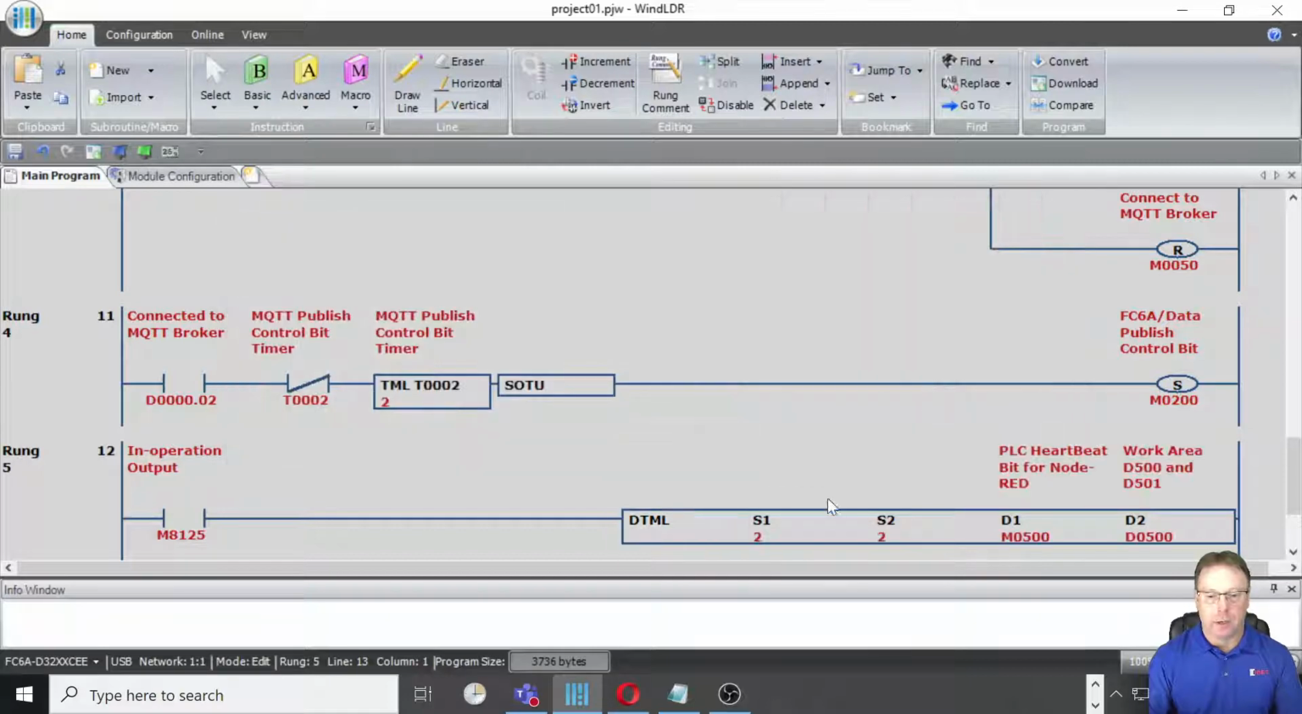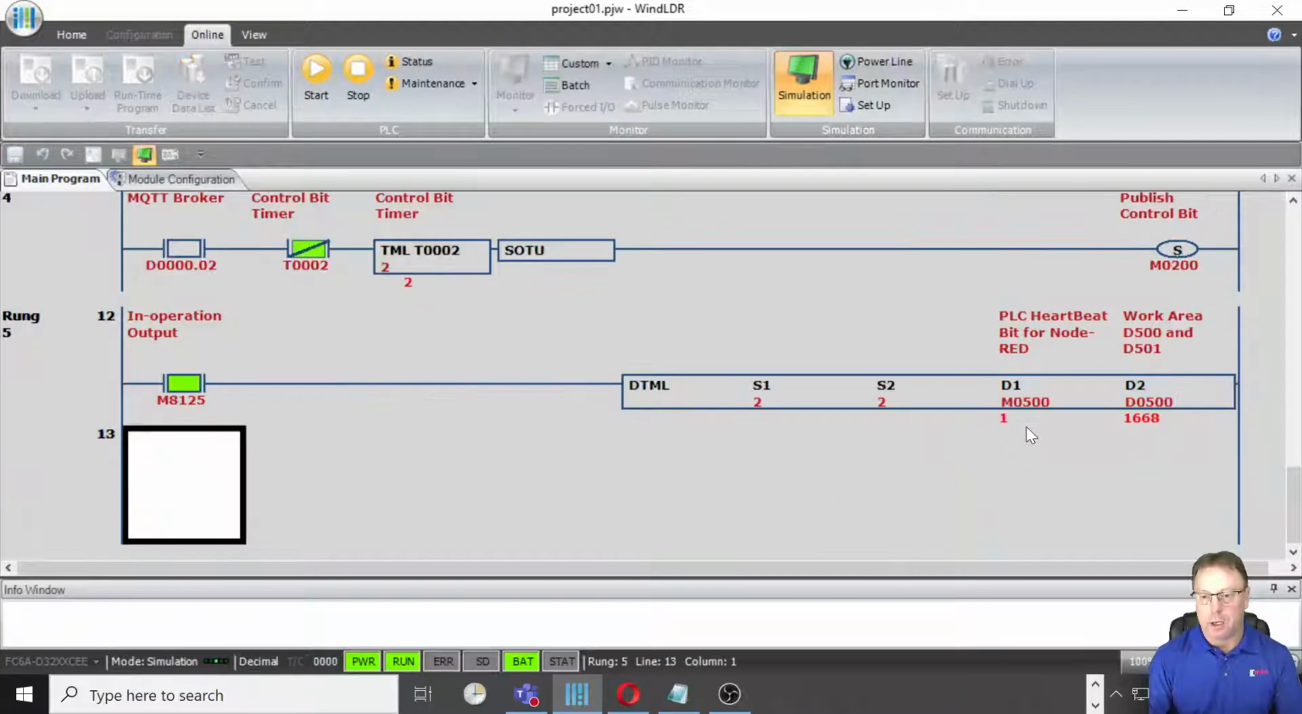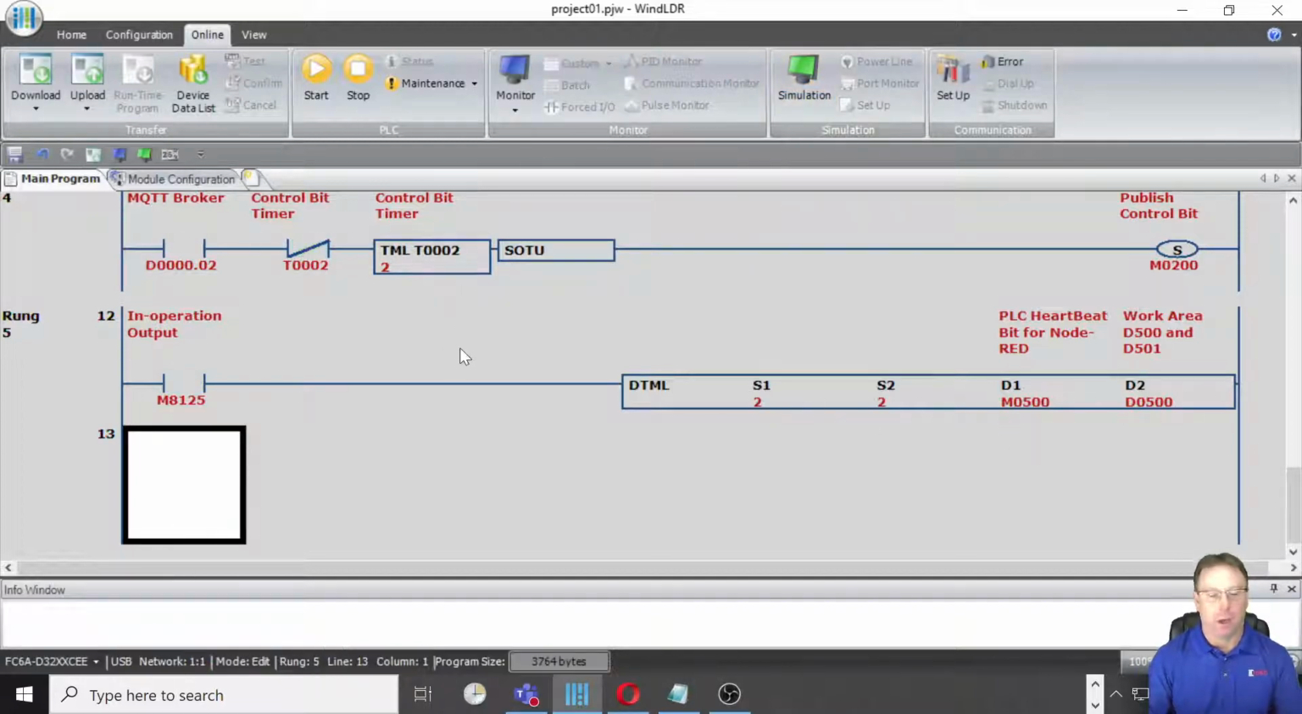So again, what this is going to do is it will turn on M500 for a couple of seconds, turn it off for a couple of seconds, on for a couple, off for a couple, as long as the PLC is in run mode. Okay, great. And let's go ahead, I'll simulate this. So if I go to online and simulation, that way you can see what's going to happen. You can see that bit just kind of every couple of seconds flipping back and forth between 0 and 1, off and on. That's what we want. Good enough. All right. But now I want to send this out over MQTT.